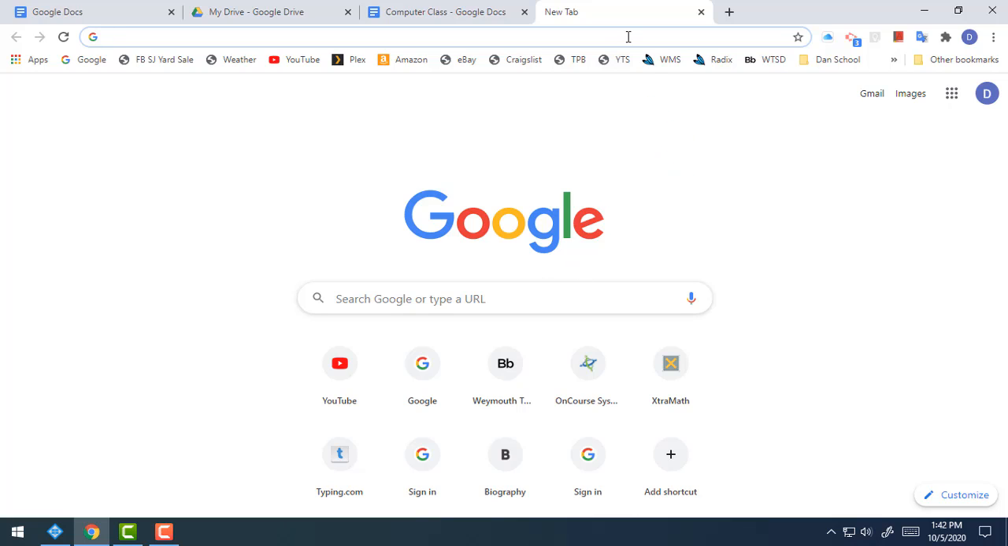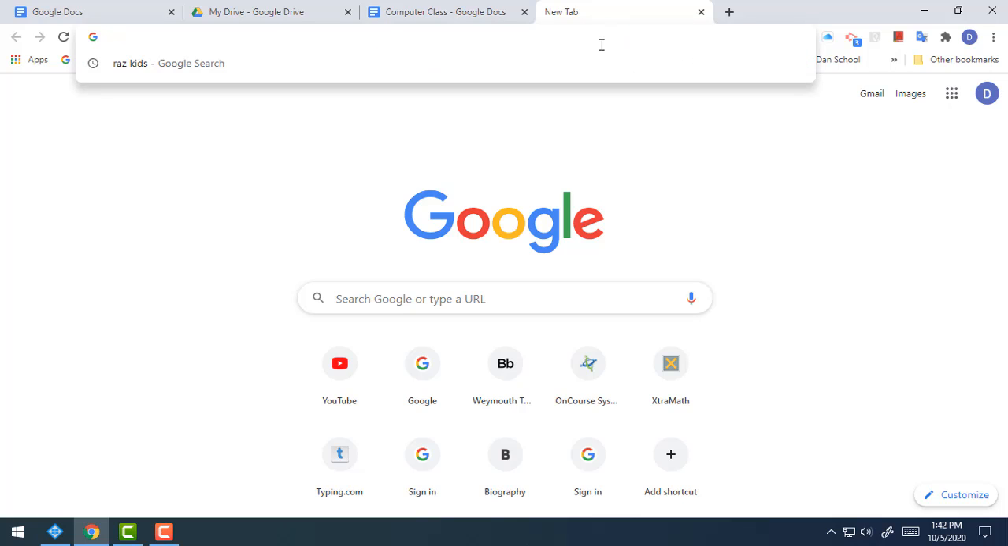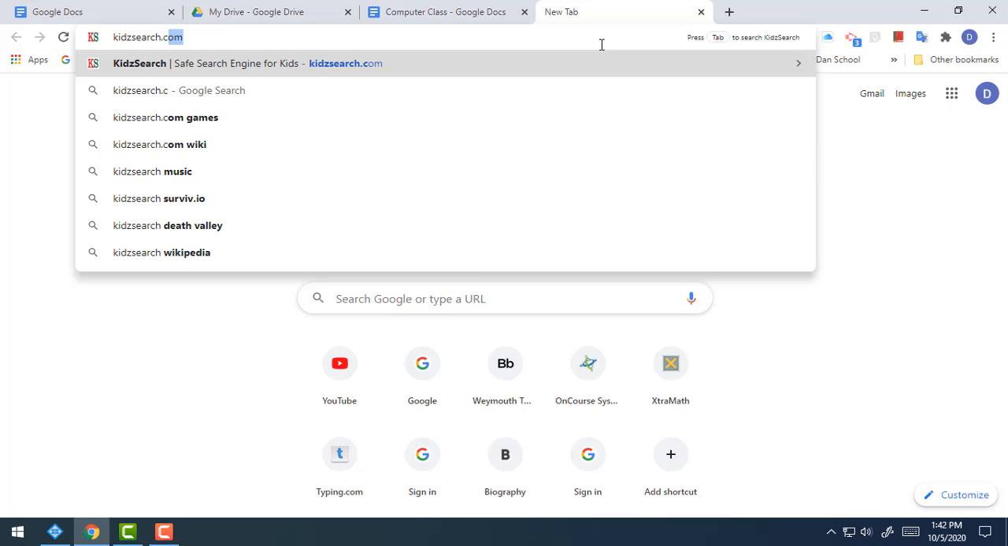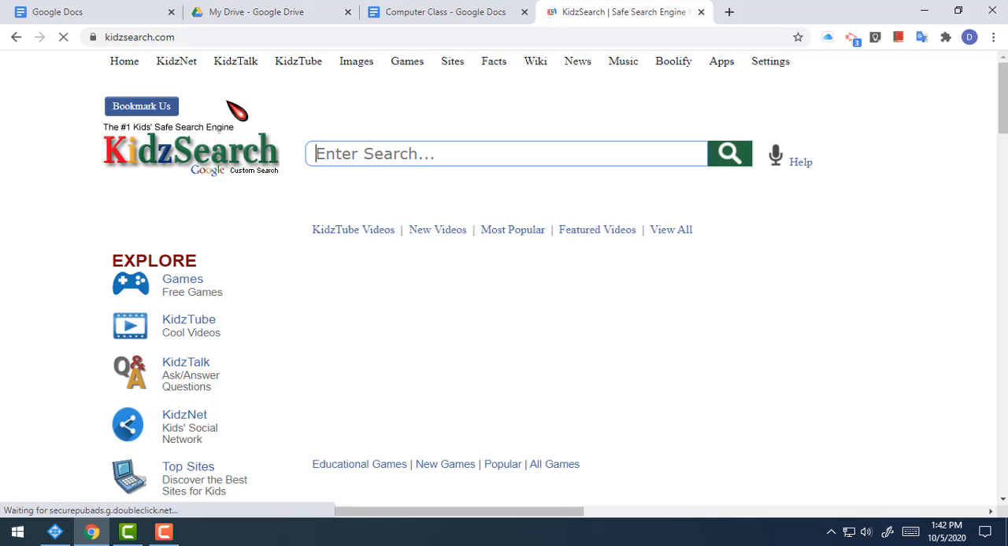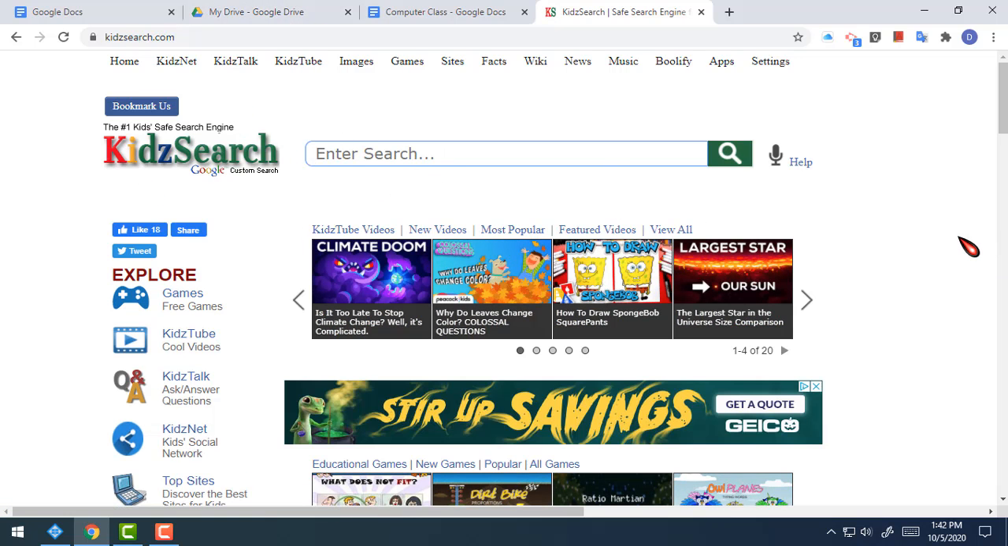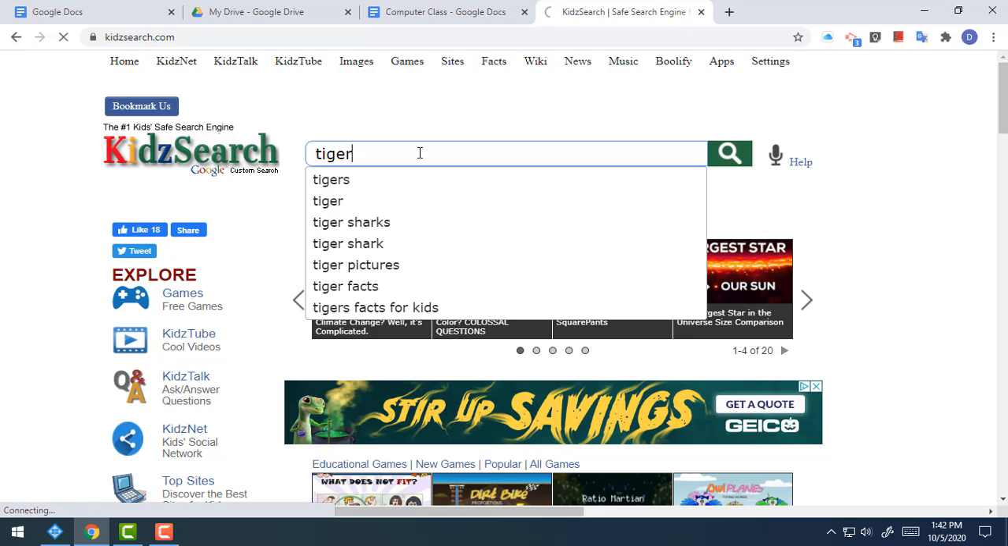An alternative that I give for school, I have a link to this in Weymouth Portal right from the school's homepage, is called Kids with a Z Search.com. And this is a site that's powered by the Google search engine, but it's filtered with things to be safe for kids. It works in a very similar way. Aside from alligators, I also like tigers. So here I'm going to search and type in the word tiger.